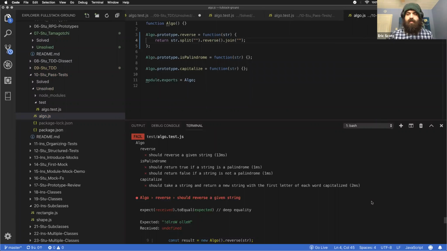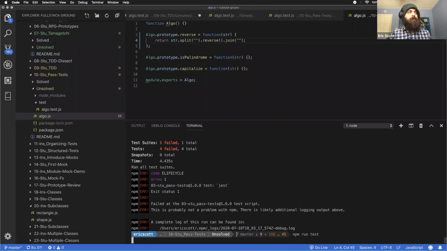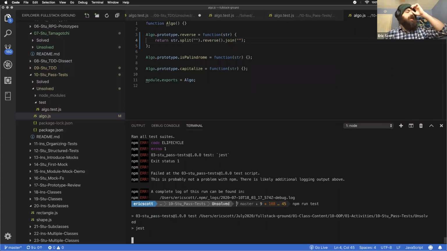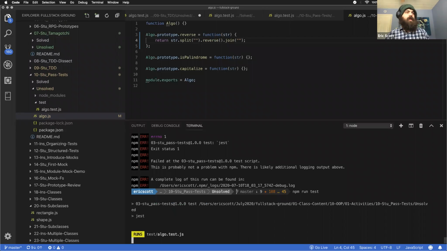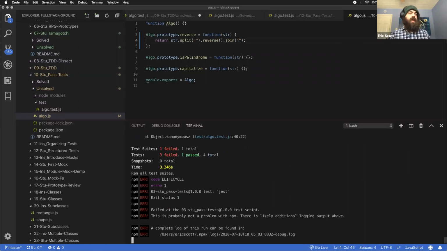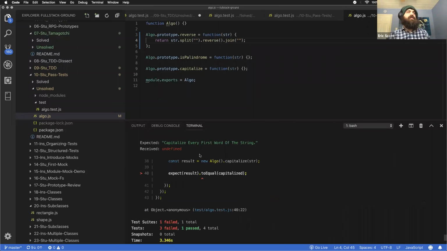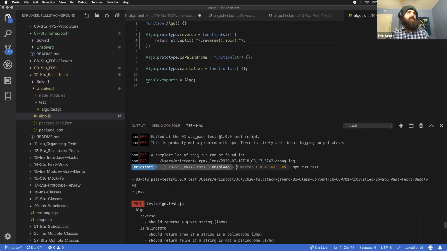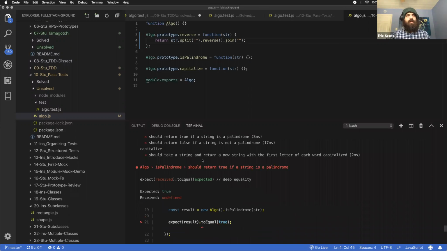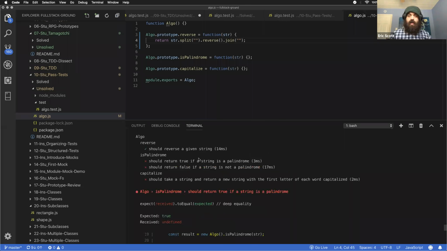So we run our test again. That says go ahead and run algo.test.js, and we can see that one of our tests actually passed. And that's the one that we just wrote. So we're pretty sure that reverse works at this point.